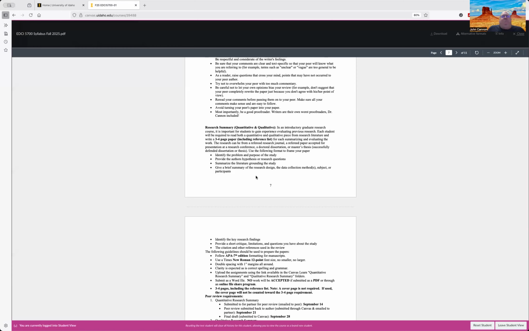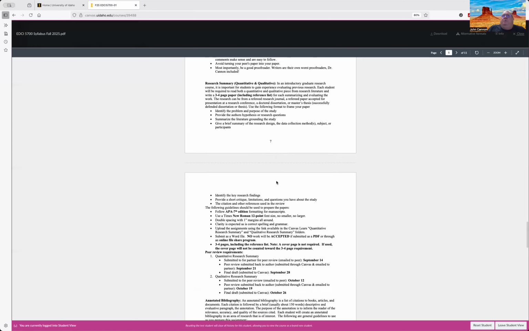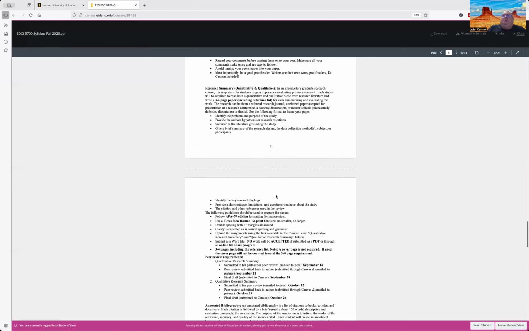And I have usually approved people who have brought other papers to me that aren't in Canvas. But I'll look it over just to make sure that it is quantitative or qualitative in nature, depending on which of the assignments you're working on, and make sure that it is an appropriate peer-reviewed, referee-reviewed article. So again, the first one, the quantitative research summary, is due to your partner for peer review September 14th. Here are the guidelines.